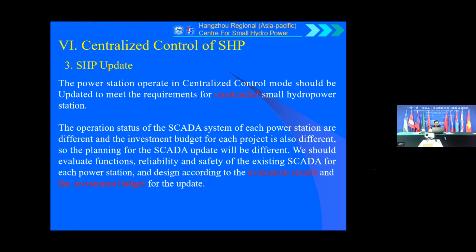The power station operation in centralized control model would be updated to meet the requirements for unattended small hydropower station. The operation status of the SCADA system of each power station is different, and the investment budget for each power project is also different. So the planning for the SCADA update will be different. We should evaluate the functions, reliability, and safety of the existing SCADA for each power station, and design the update according to the evaluation results and the investment budget.